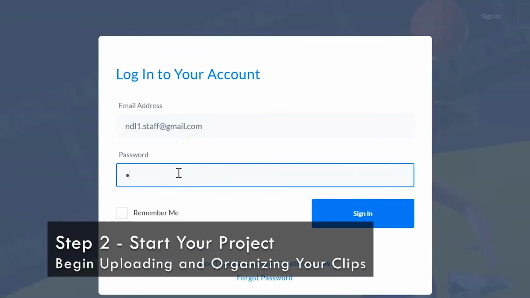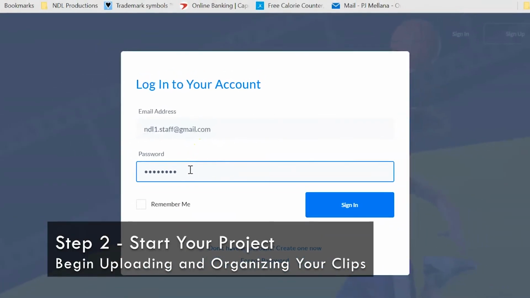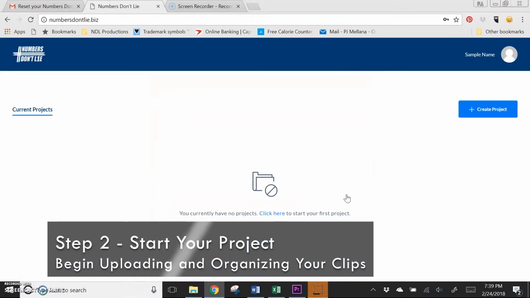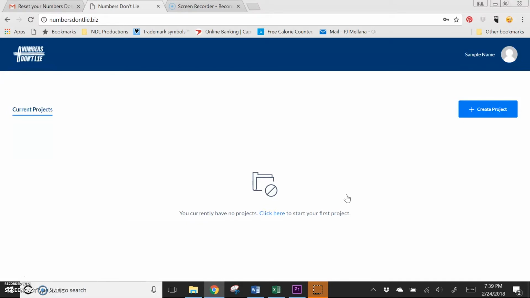So we're going to go ahead and log in. And here is your dashboard. This one's completely empty, so we've got no projects that we've started yet. We're going to go ahead and start our first project. I want to show you how easy it is and go over the entire process.